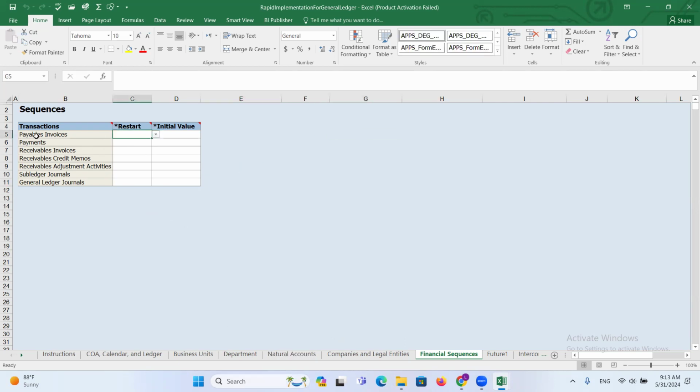You may set it like payables invoices every month. The system has to start from 1 and run for one month. Every month it will reinitiate the number from 1, or else you can set the sequence to never repeat. It will keep running the numbers 1, 2, 3, 4 and keep going, and it is not going to repeat. This is how you can set it, which is completely optional. I'm removing this data.